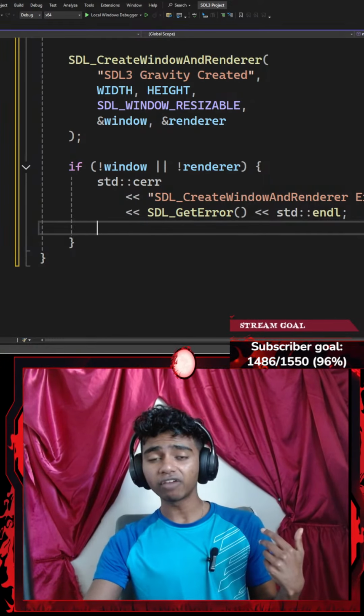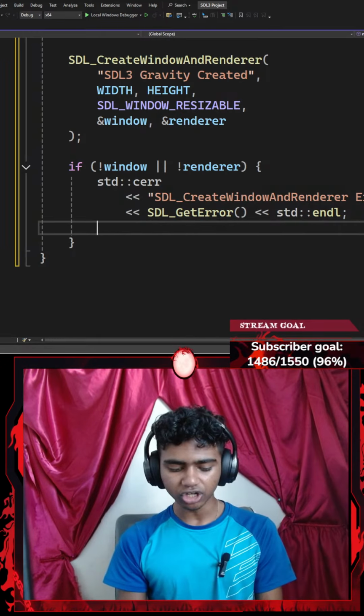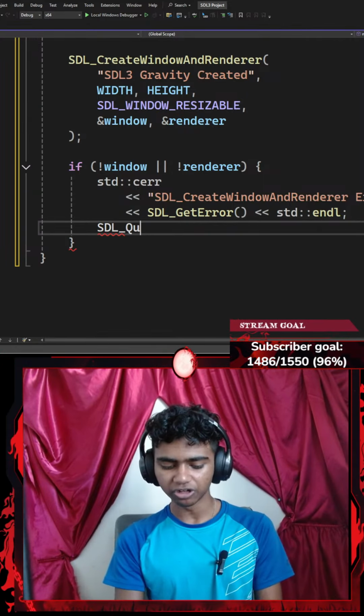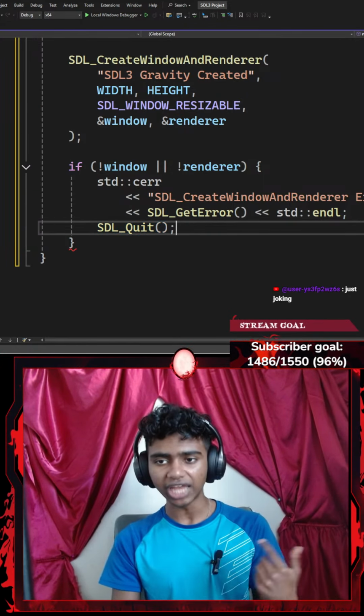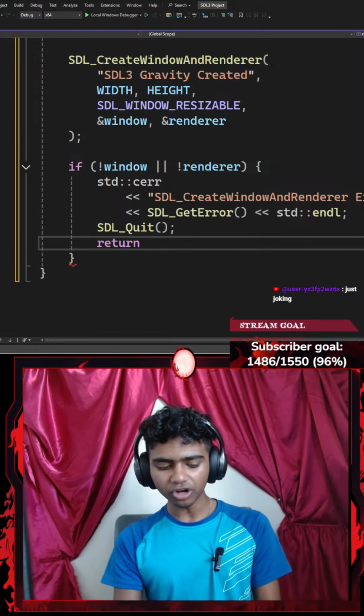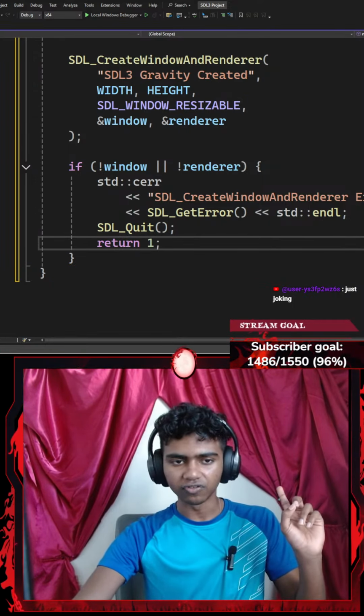That's it. If my window or my renderer was not created properly, I'm going to go ahead and exit my SDL first. So I'm going to go with something like SDL_Quit, ending with a semicolon, and then I'm going to go ahead and return one saying something went wrong in this block of code.